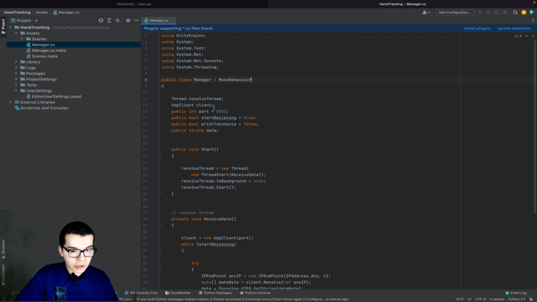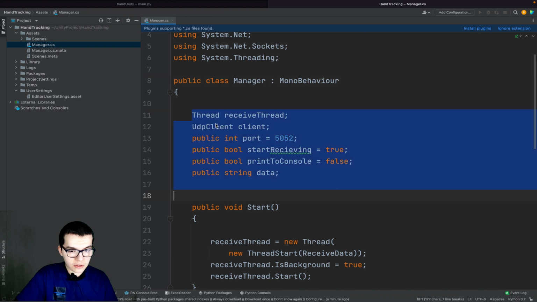We want this to be a MonoBehaviour, then we can initialize the rest. So thread receiveThread, UdpClient, then we have the public int port 5052. And about the public variables, I will explain why it is interesting to have a public variable.